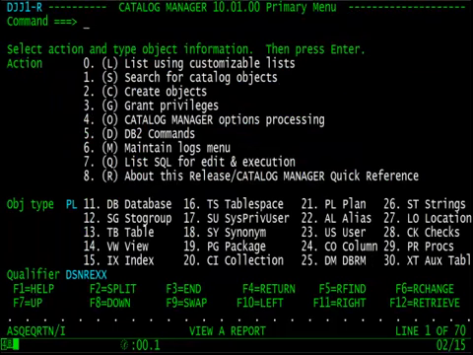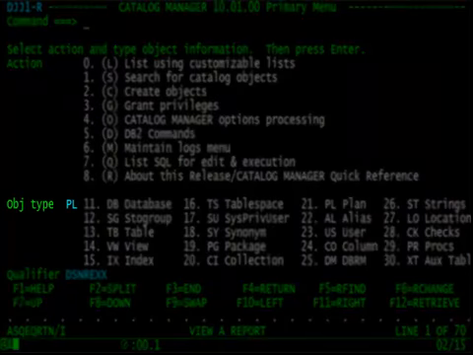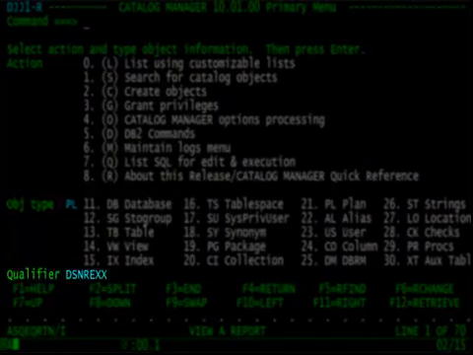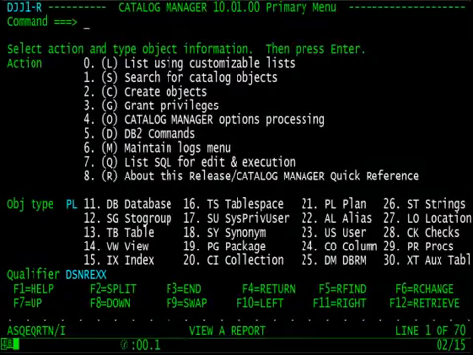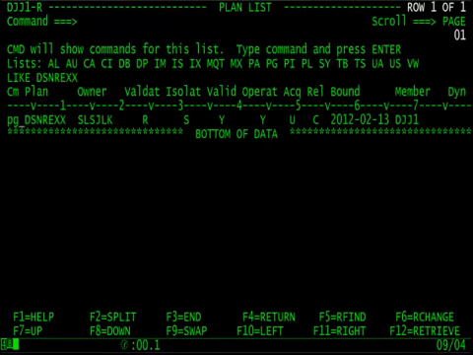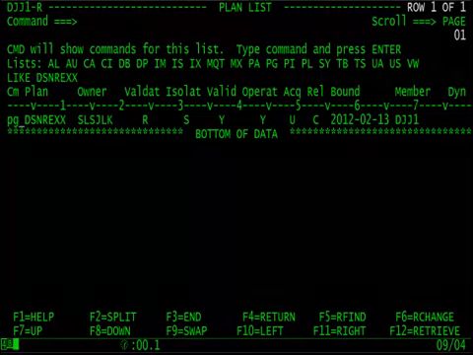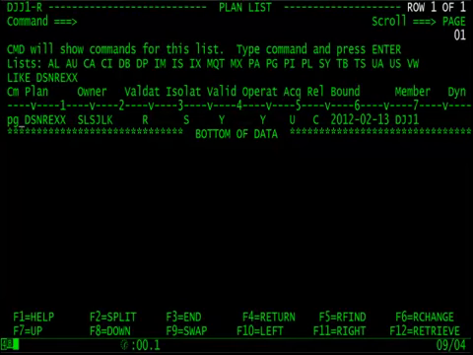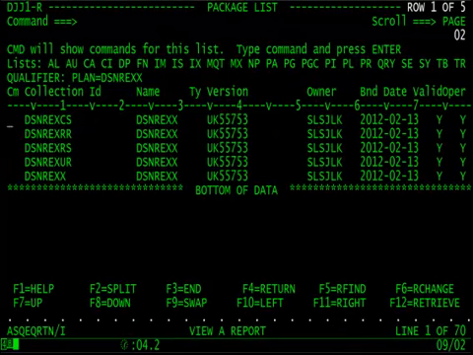Now, for verification, let's take advantage of Catalog Manager here, and let's look at our plan DSNREXX to make sure it's 1 there, 2 bound, and 3 valid. So we simply type in object PL for plans, qualifier DSNREXX, and we hit the enter key. And voila, our plan list shows that that plan is indeed there. So let's verify the packages. We do that simply by typing in PG and hit the enter key. And voila, those packages are there. They have been bound and they are all valid. So this is definitely a good sign. So we have another check mark for the setup.